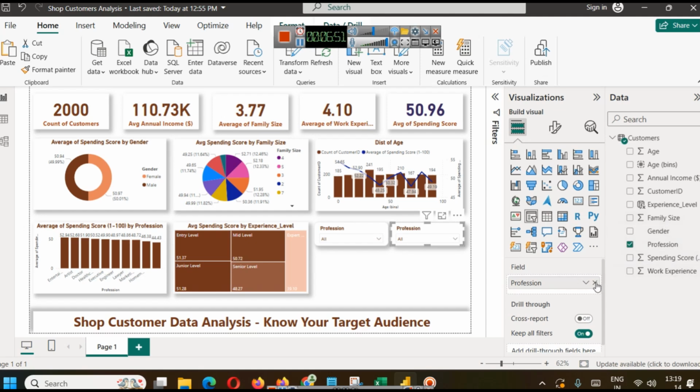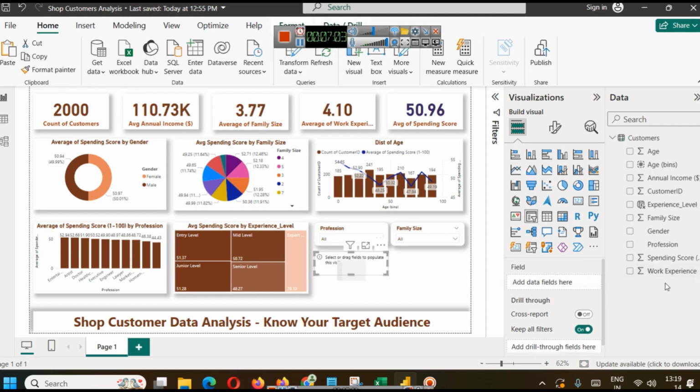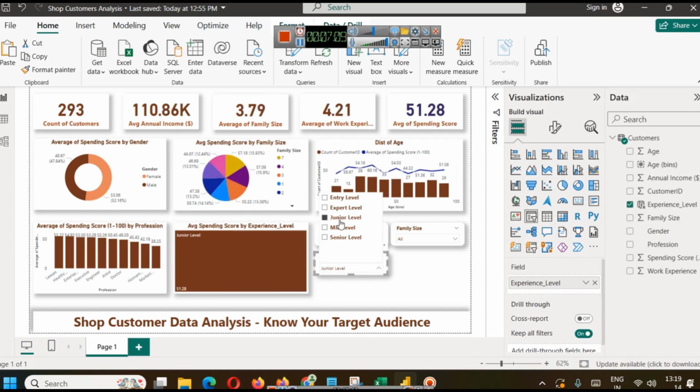As we have selected profession, we can also show family size, for example, like what is our family size. Okay, similarly we will copy it, and here while copying we will use experience level, which is a calculated column. Let's say we want to see for junior. Now you can see for junior level 293 customers are there. Their average annual income is 110.86k. Their average family size, average work experience, and average spending score.